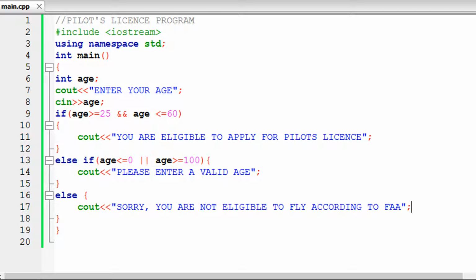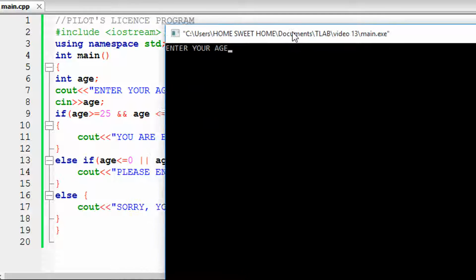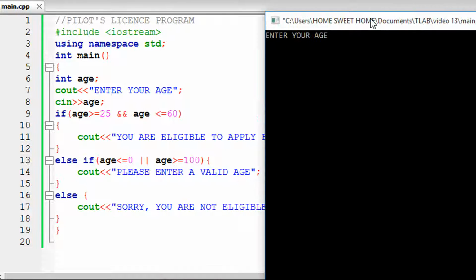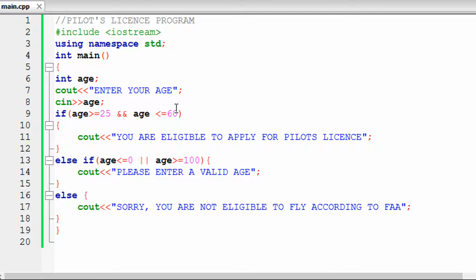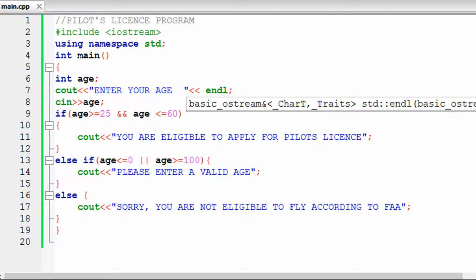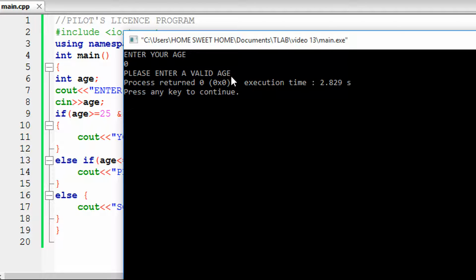If we go ahead and build and run the program, now we see our program is completed, and let's say we enter 0 and hit enter. It says please enter a valid age. It's better to have 2-3 spaces and end that line. Let's build and run this again. Oh, forgot this operator. Build and run. And now if we enter 0, it says please enter a valid age.